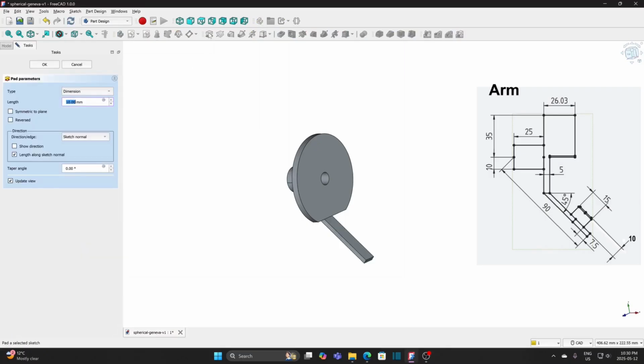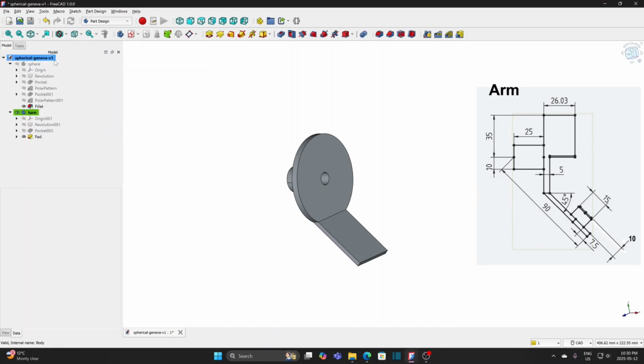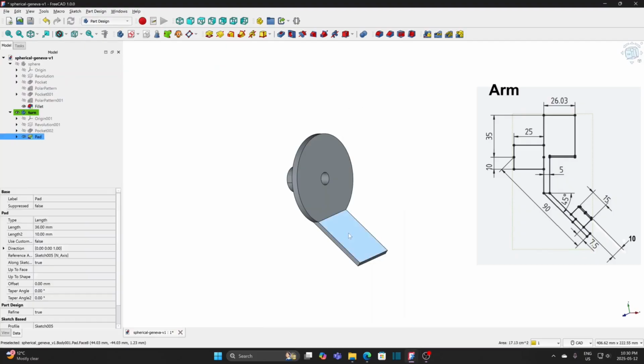Extrude. Symmetric to plane. Length is 36 millimeters. Select this surface. Create a new sketch.